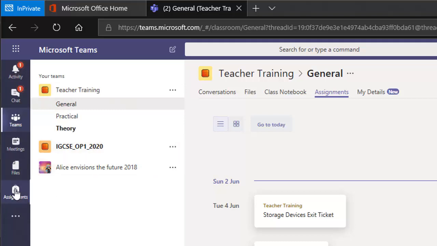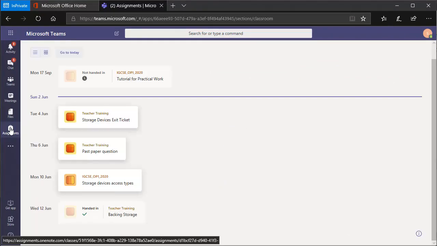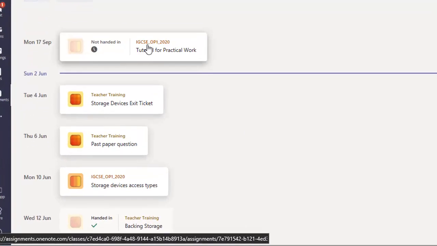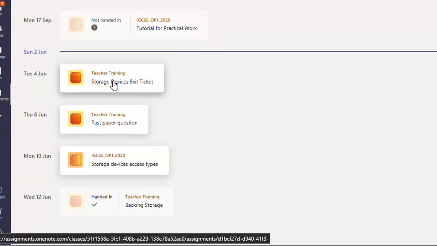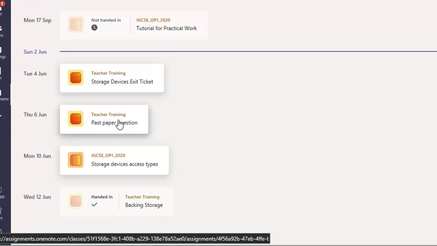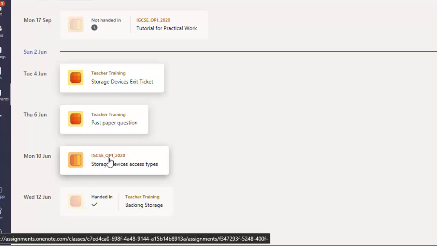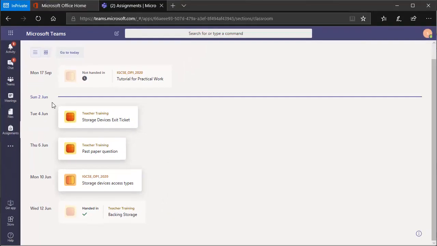So if I click on assignments here, as a student, I can now see all the assignments which have been assigned to me by all the teams which I'm a member of. For example, this one here says I didn't hand it in, and it was for the IGCSE Option 1 2020 team. This is from the teacher training team, and this is due on the 4th of June. This one's due on the 6th of June. Again, there we go, teacher training team. This one is another one from the IGCSE group, on storage devices and access types. This is due on the 10th of June. So very easily, the student can see all the assignments which that student has to do.